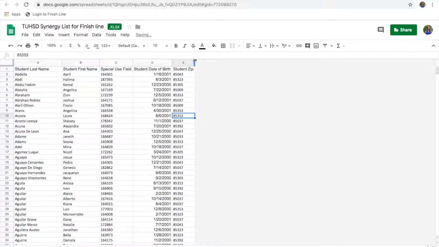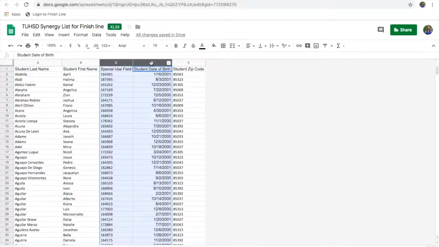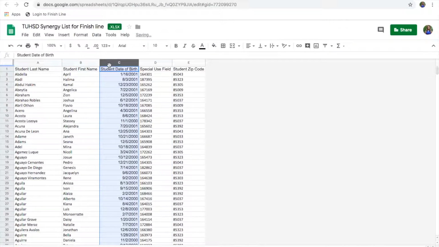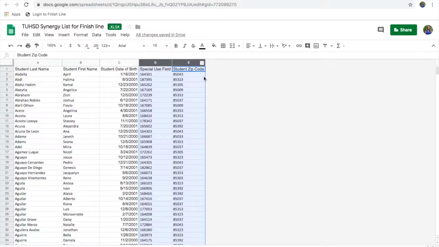And then it has to be also even in order. So we have to move some of the columns around. I'm trying to drag it. Yes, I did it. So student last name, student first name, student date of birth. Oh, I'm trying to drag student zip code because it goes after student date of birth.